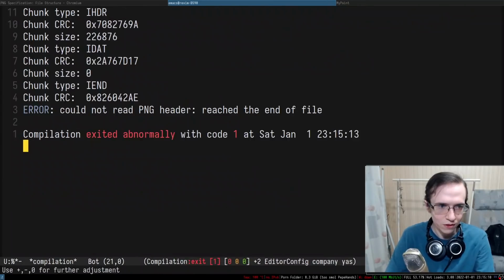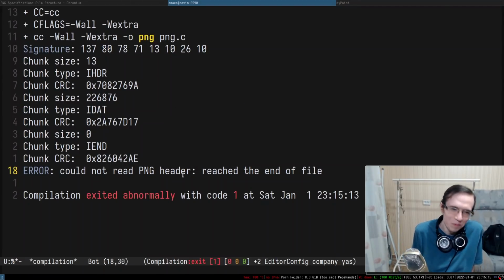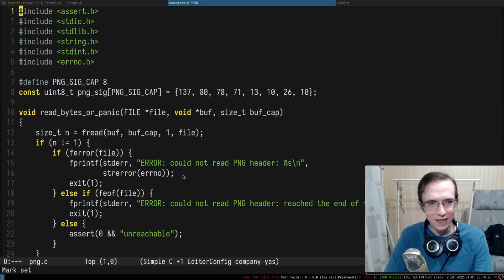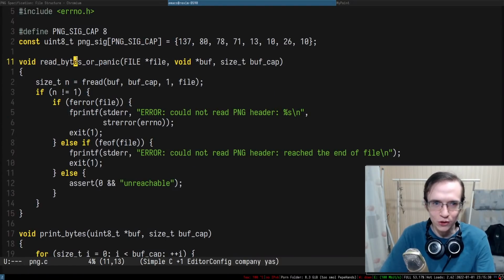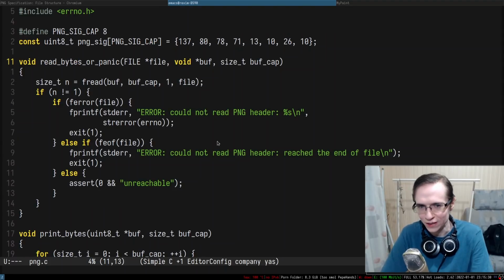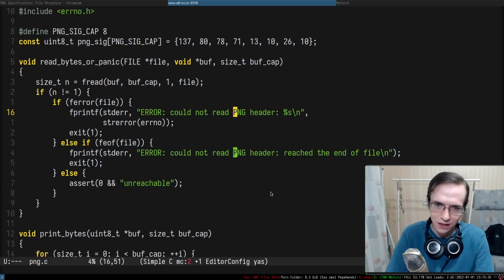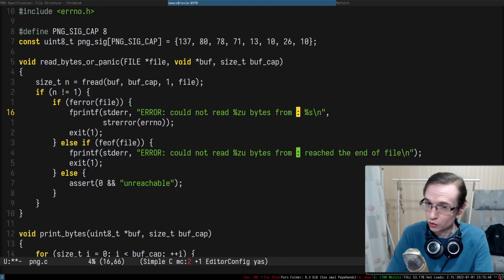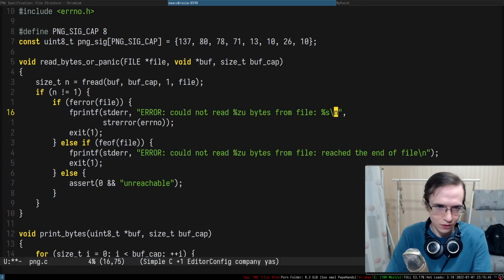So if I try to do something like this, that's very interesting, right? So couldn't read PNG header. Oh, okay. So we copy pasted the error message, right? And now the function read bytes or panic just says something about the PNG header, but now we're using it not only for the PNG header, right? So we should probably change it. Could not read something like %zu bytes from file. I think that's fine. And then we'll have to specify how many bytes we were trying to read.